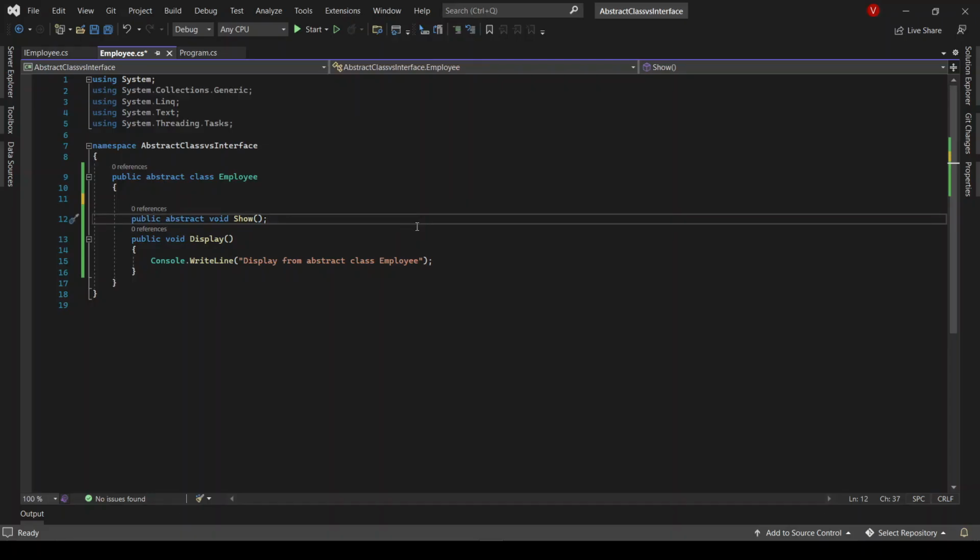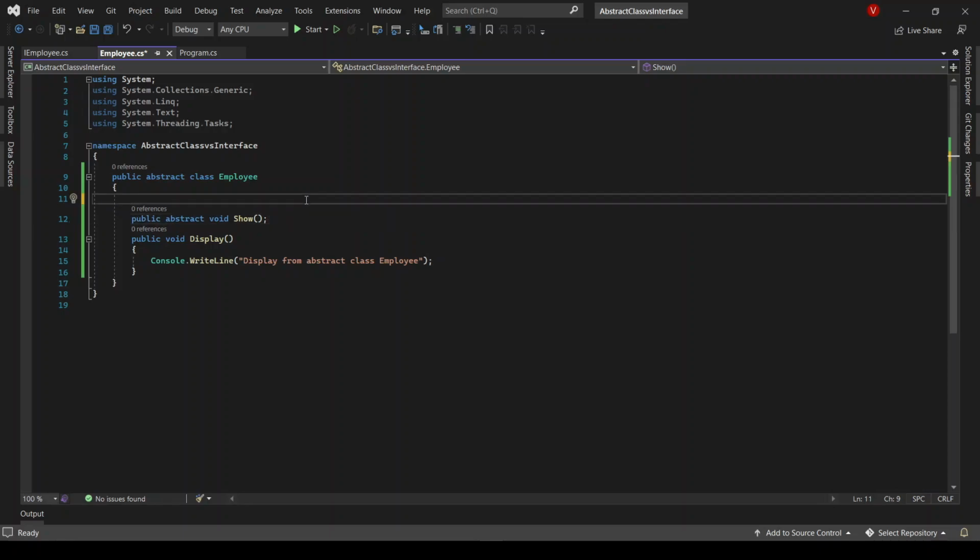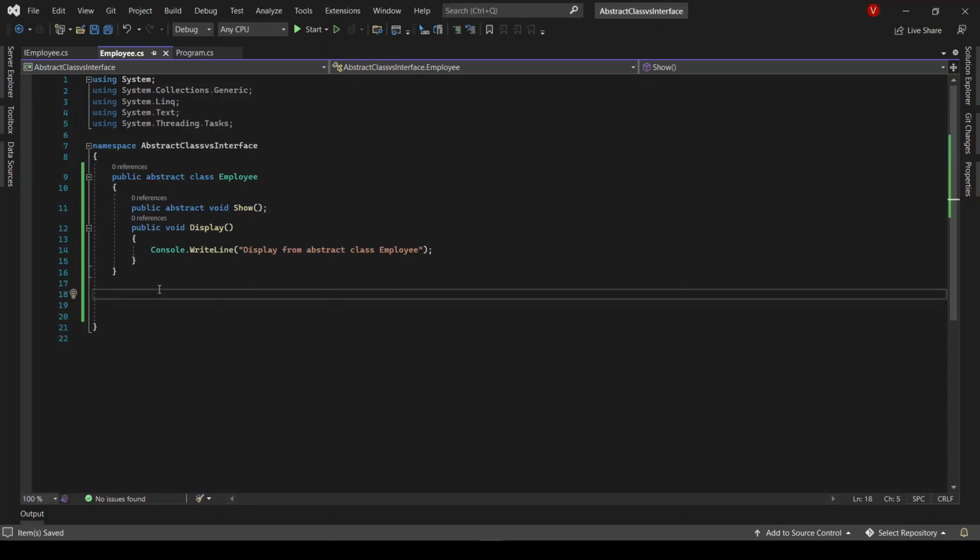To understand the last two differences, let's complete the rest of the program with the help of a problem statement. Let's assume that there is a company called XYZ which has two different types of employees. One is a permanent employee and another is a contract employee. Now you have to write these two classes and write one show method which will print some statement on the console, and you have to follow the abstract class pattern. Please understand that this is a very simple example, but in a real world scenario you will have to write more complex code. So let's complete the rest of the program.